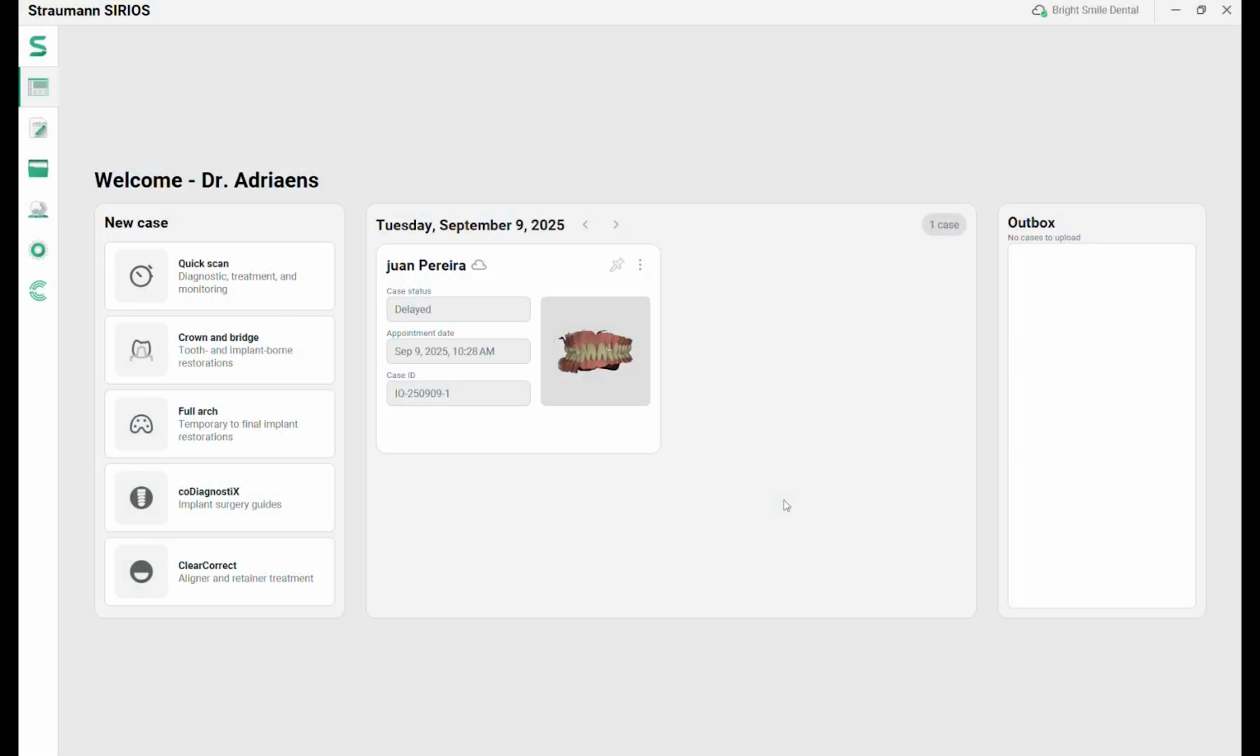If you want to use the Model Builder app, the process is very simple and done directly from the SIRIOS software. Once you finish scanning the patient, just make sure the cloud symbol appears. This indicates that the case is already available in Access, thanks to the new auto upload feature. Next, you need to click on the three dots and select the Model Builder option.